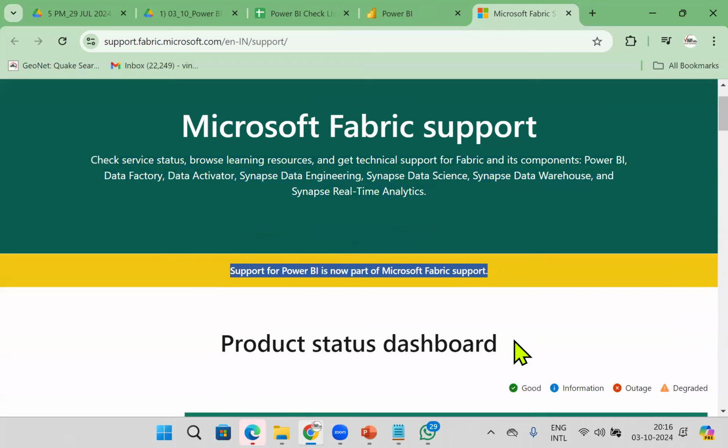So without knowing this, please do not start your Power BI career. This understanding is mandatory. Otherwise, it will stop you everywhere. It will give you breaks everywhere.